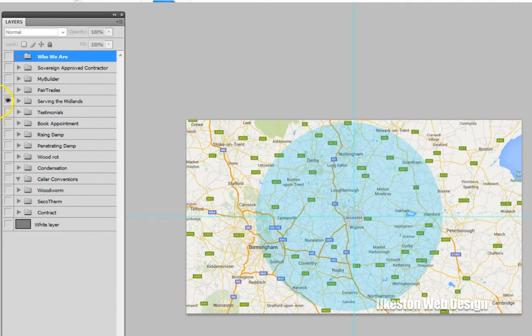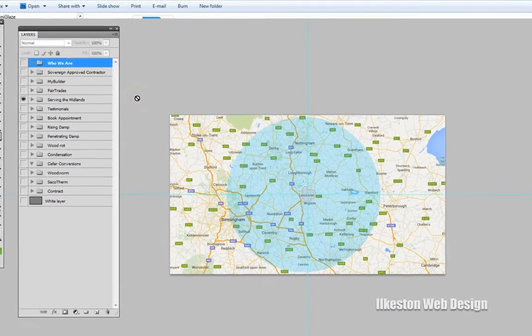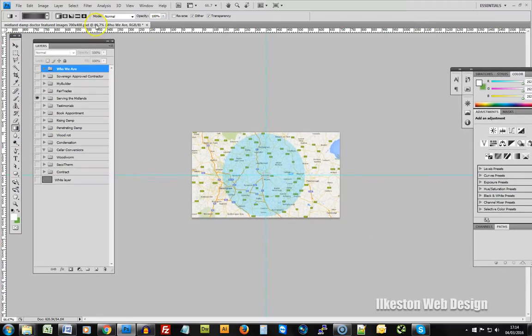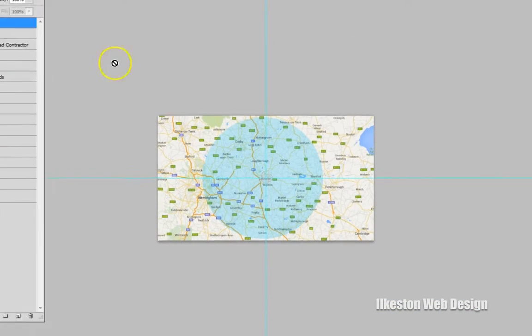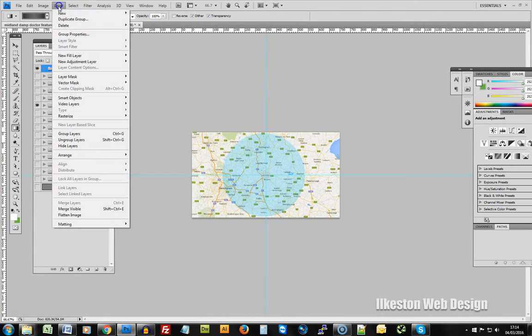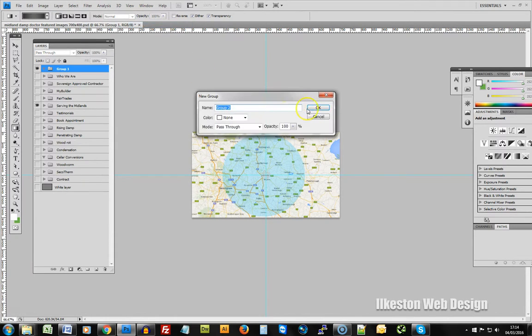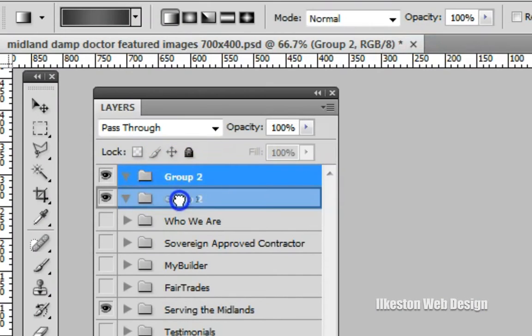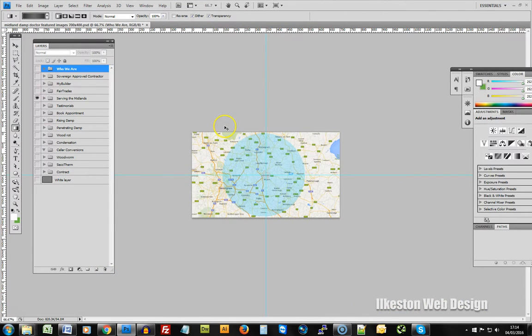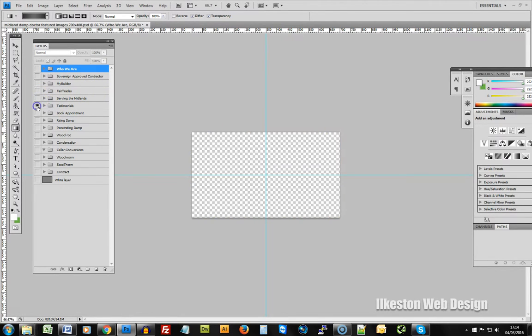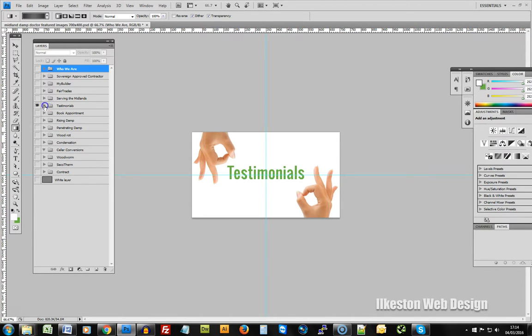So every time I add a new image, I'll create a new group and I'll label it accordingly, because I think that's the right way to do it. It's the best way to do it. And to add a new group, you go to Layer, Group, and then you can create groups inside groups. So if I was to create another group, I can move that inside group one, and then you've got like a hierarchy, you see. And I do that with all client websites, because if they hire me again to work on their website in the future, it's easier for me to retrace my steps.